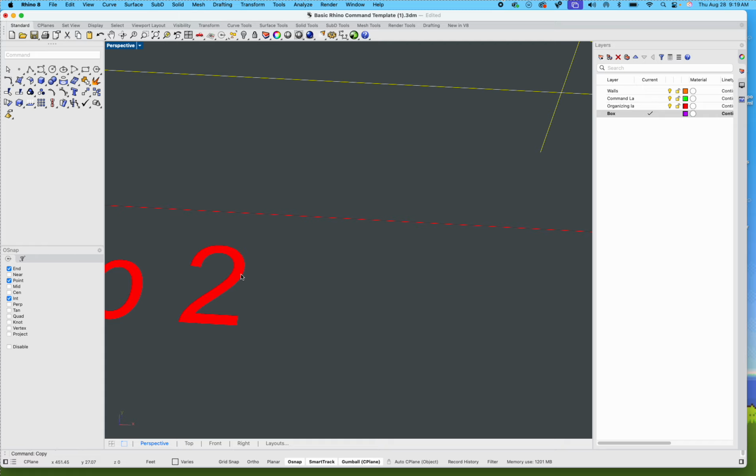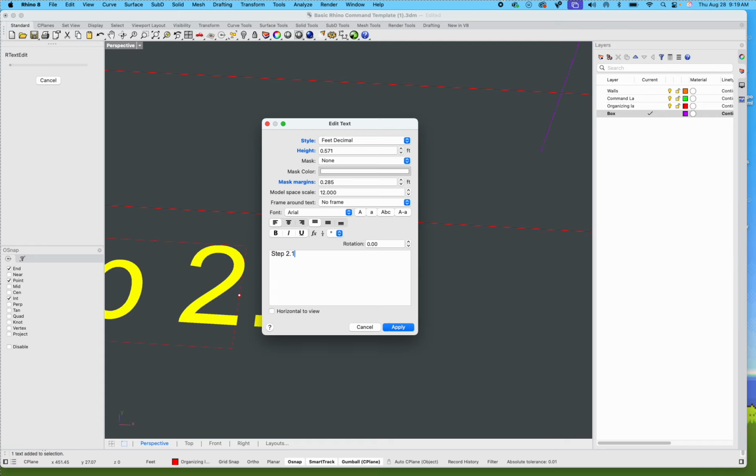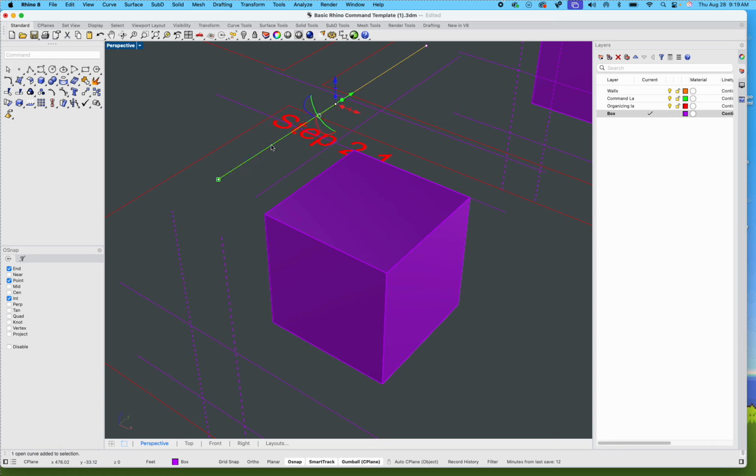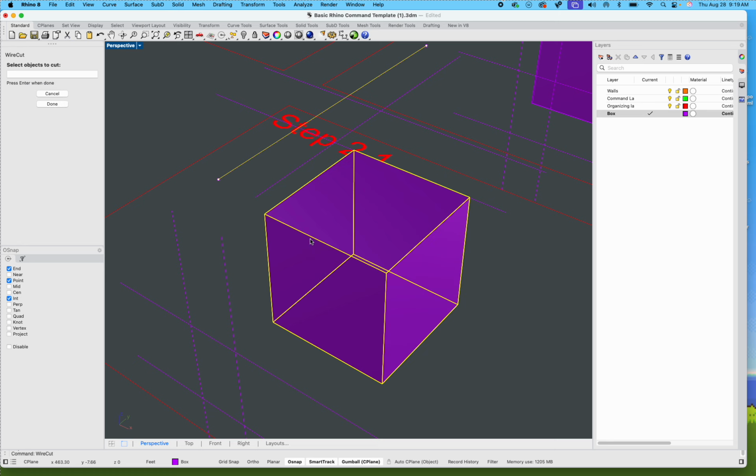And I'll call it step 2.1. After all, I'd like to keep everything, and I may very well need it. So I'm going to keep that step the way it is, showing it before it gets sliced, and show this one actually being sliced. So in my case, let's go ahead and wire cut, enter, and cut the object.